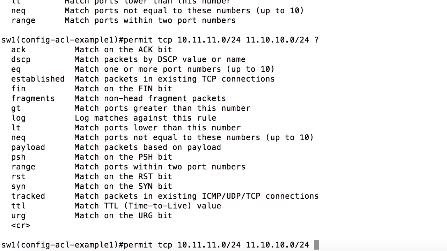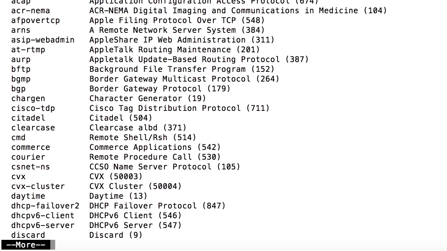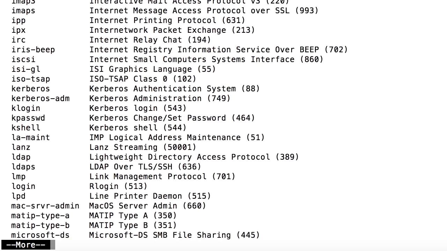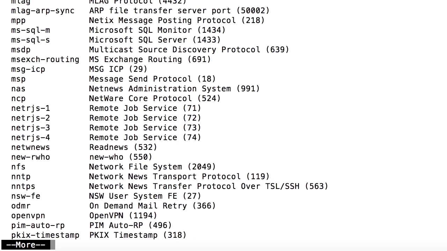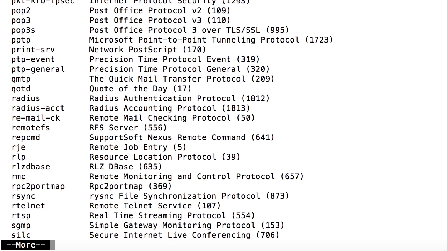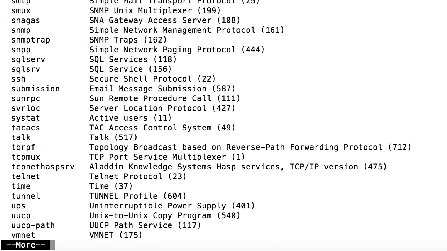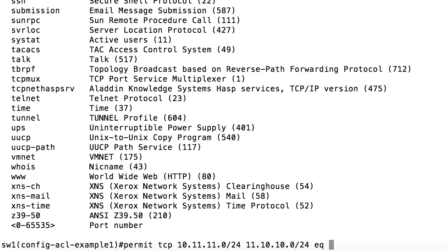We could reference a specific TCP port. So let's use the equal option and then another question mark, EQ space question mark. As you can see in the output, there are a bunch of keywords we can take advantage of. Or we can simply type the exact port if we know the exact port number, or use a specific keyword if one is available for us.